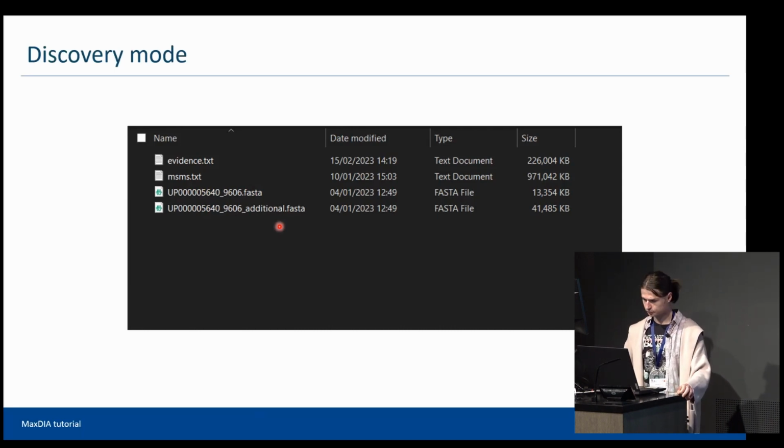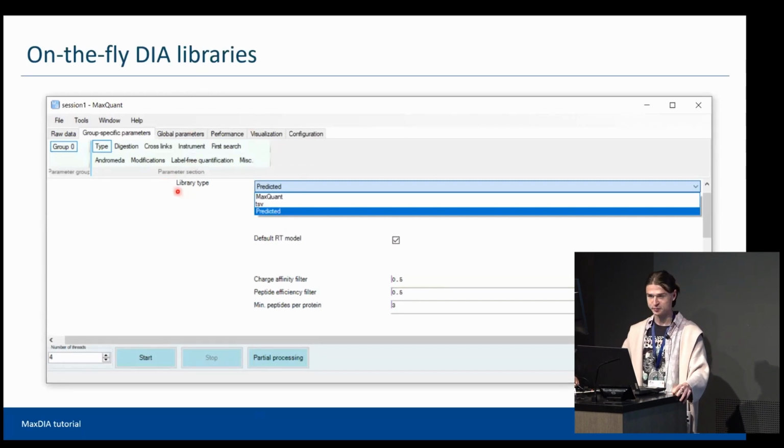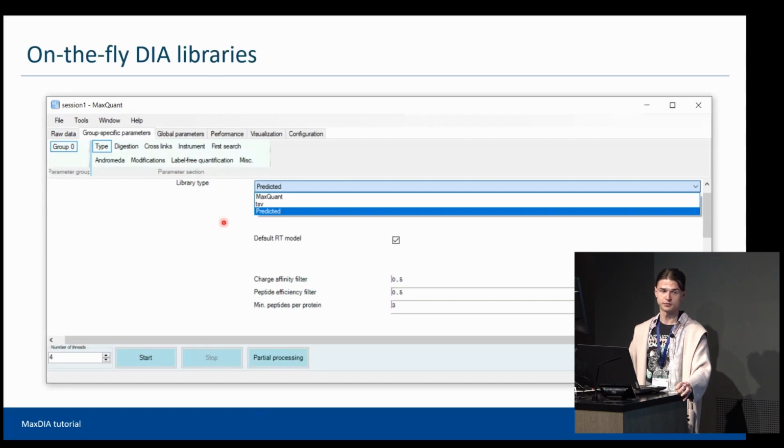So in the end, I want to show you a glimpse into the bright future. The on-the-fly DIA libraries. It's not done yet. It will be released in the post-summer school release of MaxQuant. But here's how the interface looks like. You will have the third library type, predicted. And if you select it, then MaxQuant will just generate a spectral library on the fly from the FASTA file that you specified in global parameters.